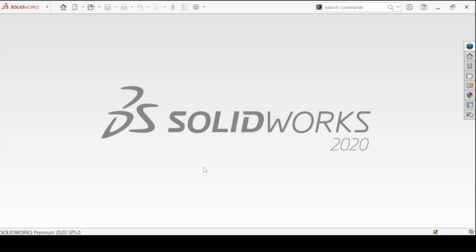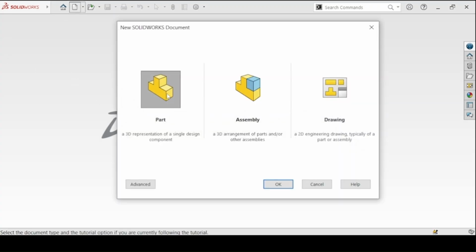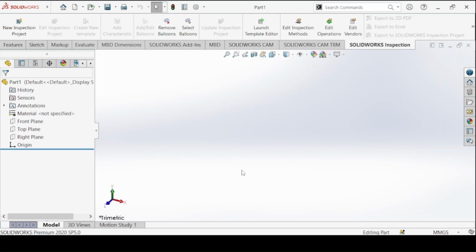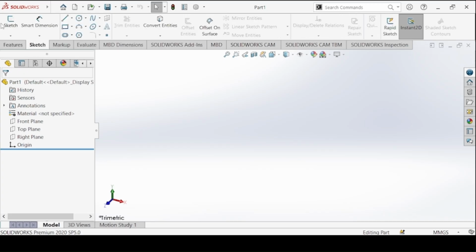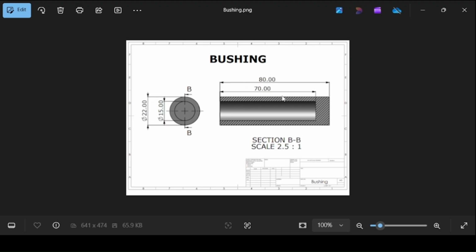So we're going to start off in the SolidWorks window. I'm going to create a new part file, and we start off with the modeling. This is our SolidWorks window. Under the features tab, we have the features and commands, and also under sketches, we have all these tools to help us with the sketch. So let's start with the first part, the bushing.